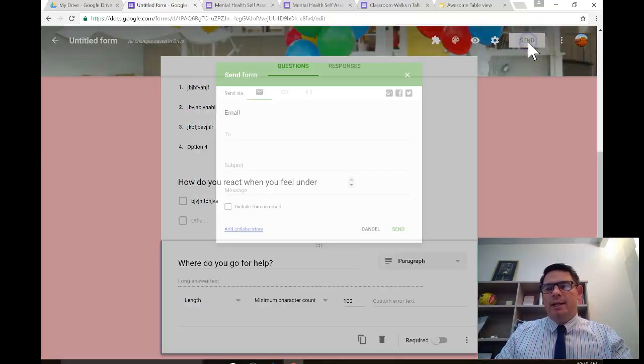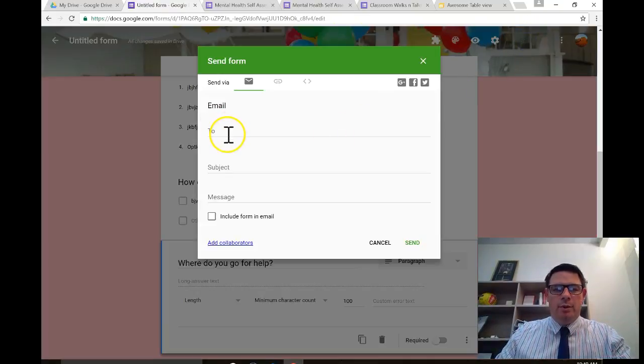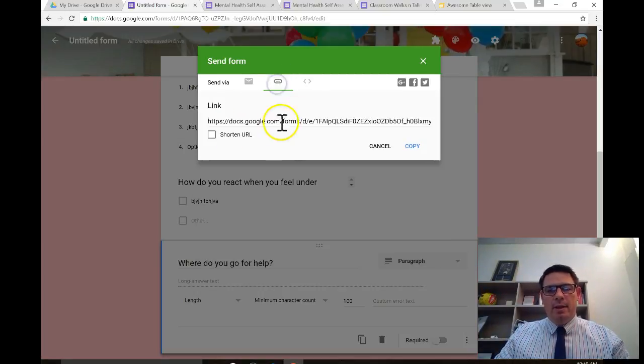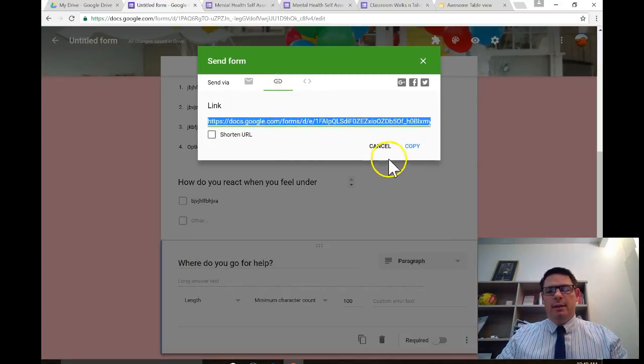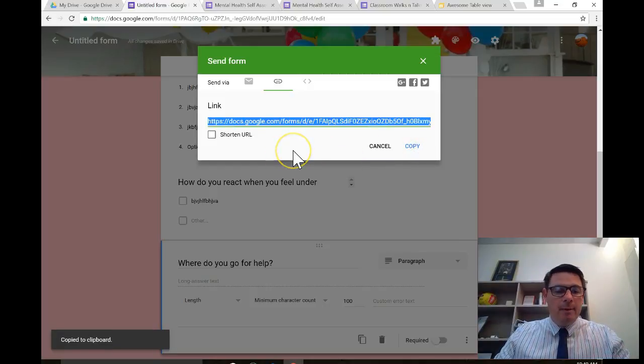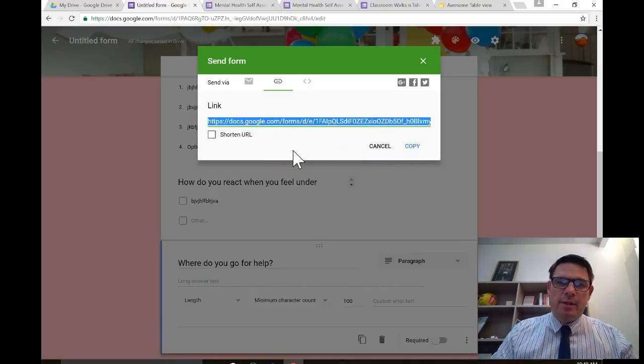And then we go, okay, let's send it to the people whom we wanted to fill it out. And we can either send it by email, or we head up here and copy the link and put it into an email. It's a really simple process. It's a fantastic form, and that's how you create them.